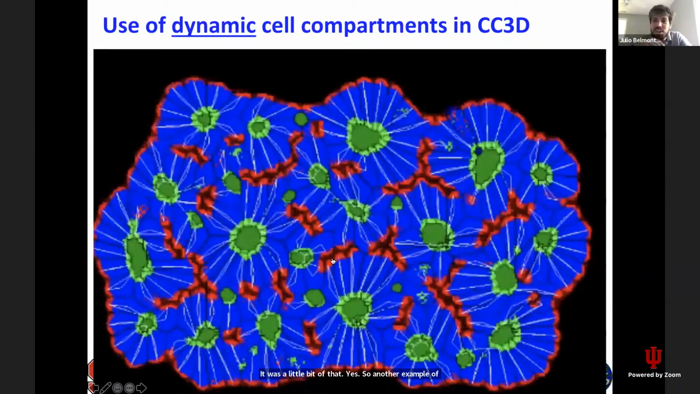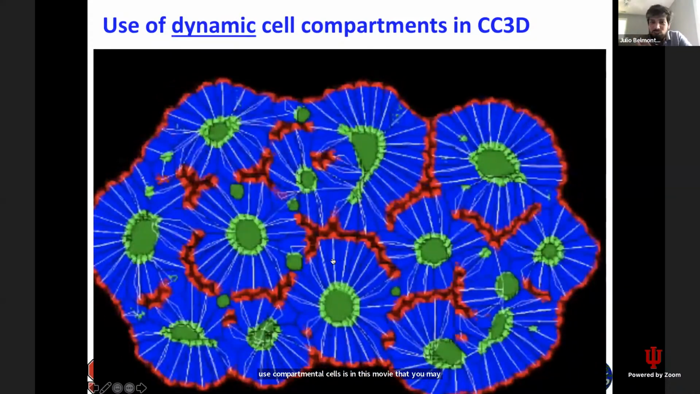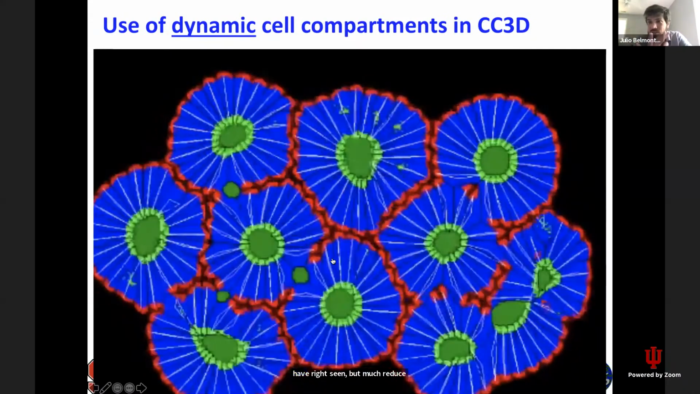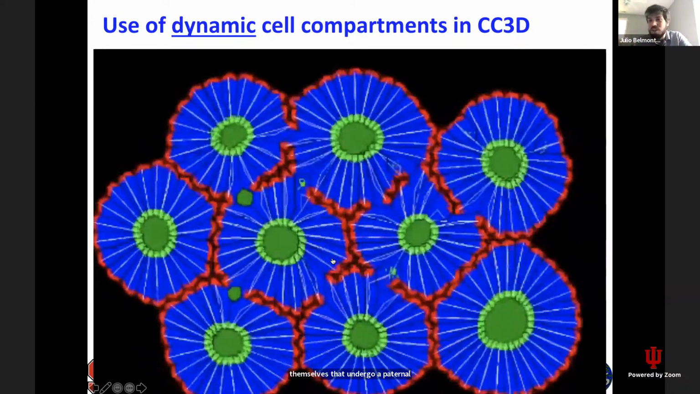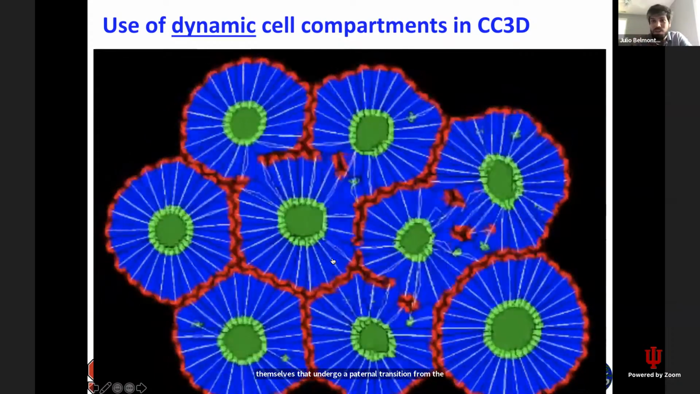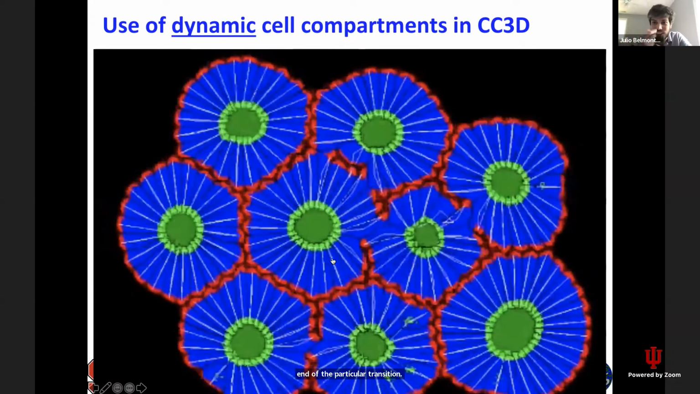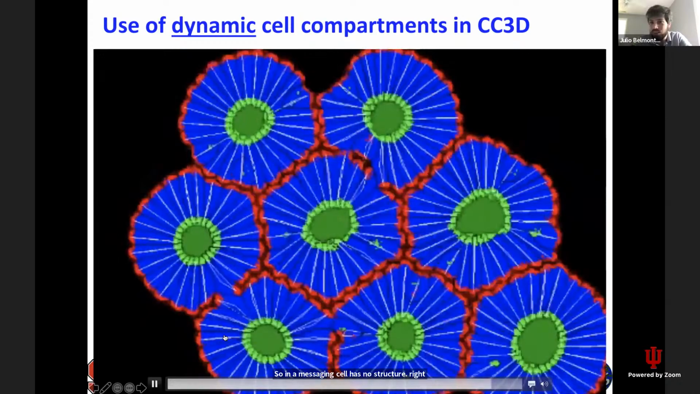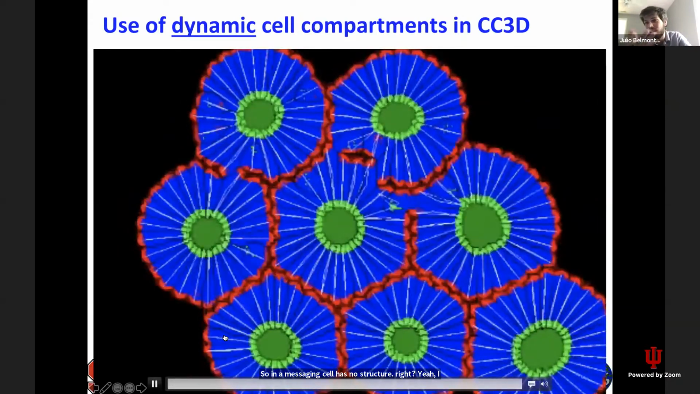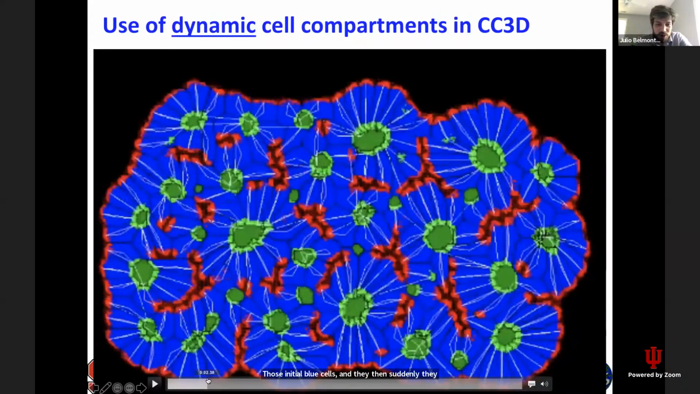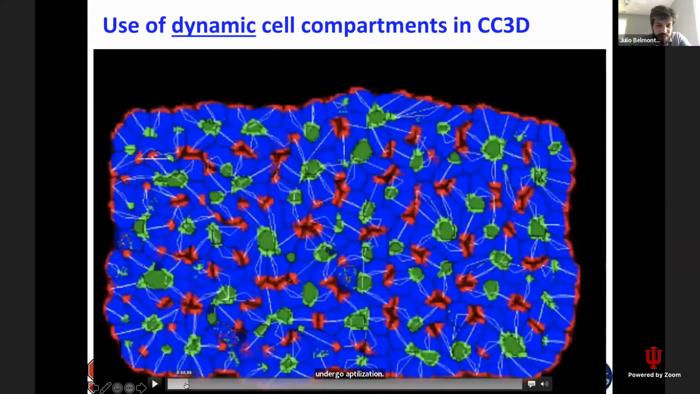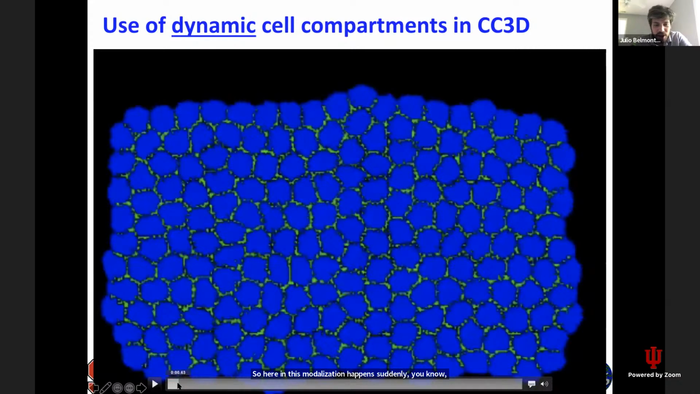Okay, so another example of use of compartmental cells is in this movie that you may have already seen, but much reduced. This one is a case where you have mesenchymal cells that undergo epithelial transition, mesenchymal to epithelial transition. A mesenchymal cell has no structure, right? I just modeled them as those initial blue cells, and then suddenly they undergo epithelialization. In this model, epithelialization happens in a very abrupt way.